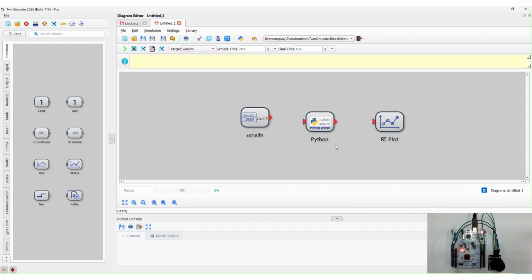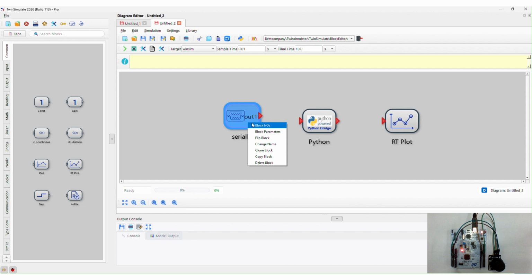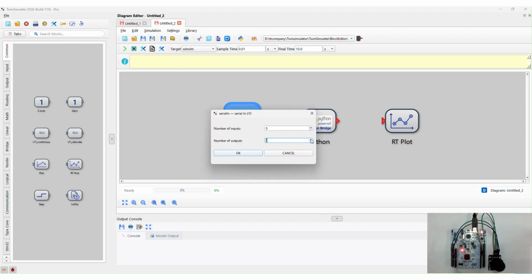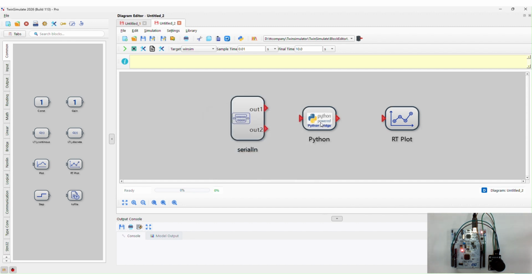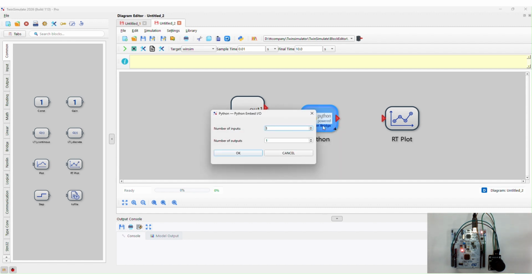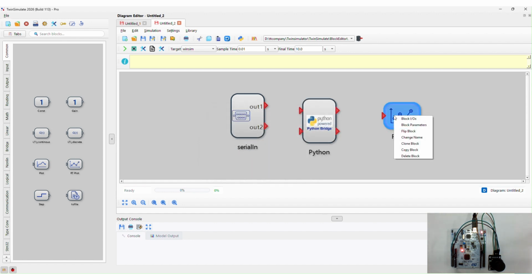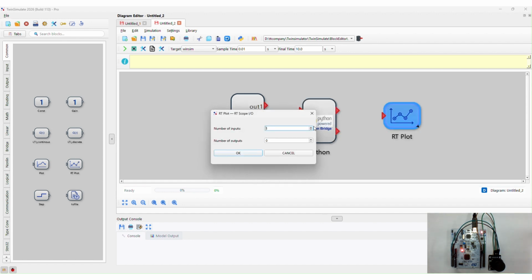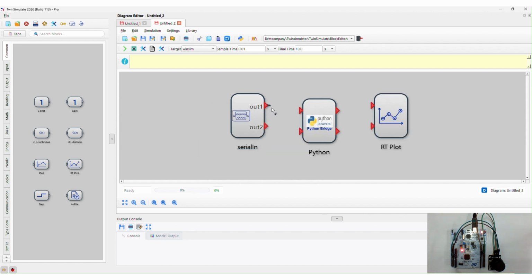Since we are receiving two data values from the joystick, right-click the serial input block and increase the number of output ports to 2. Next, right-click the Python bridge block and increase both the number of input ports and output ports to 2. Similarly, right-click the RT-plot block and increase the number of input ports to 2. Now connect all the blocks as shown in the diagram.